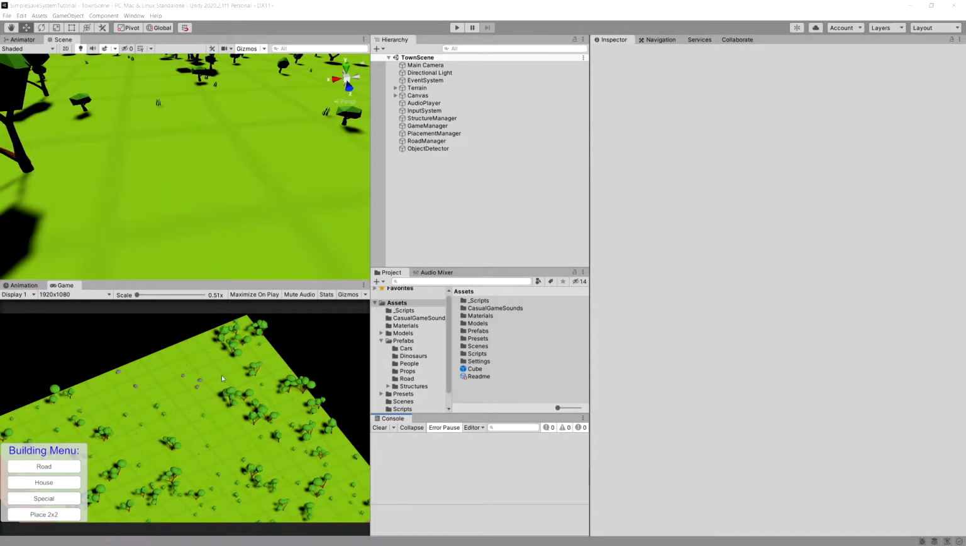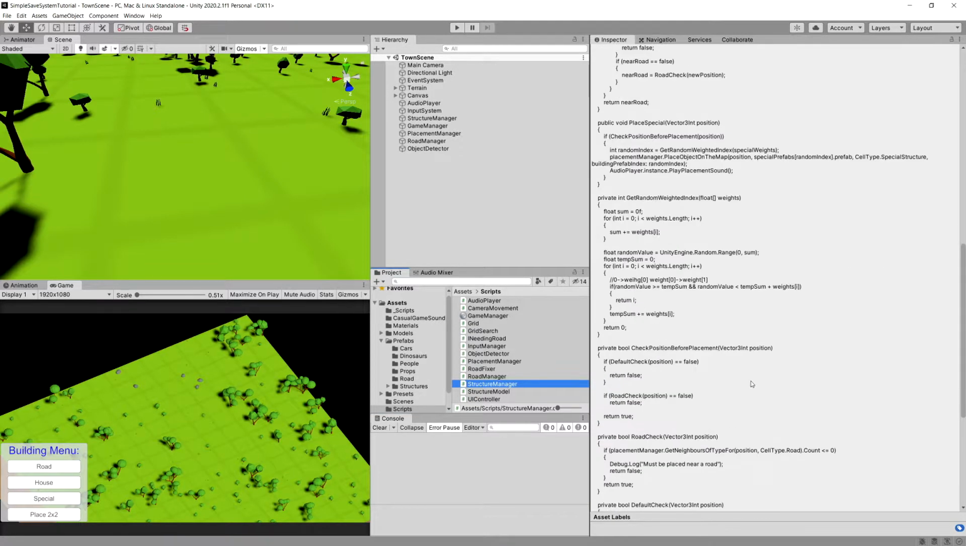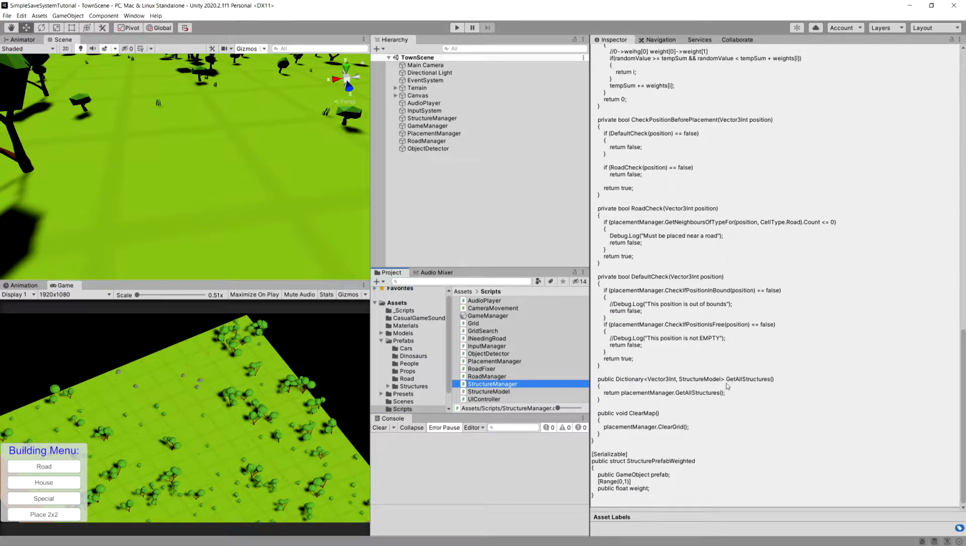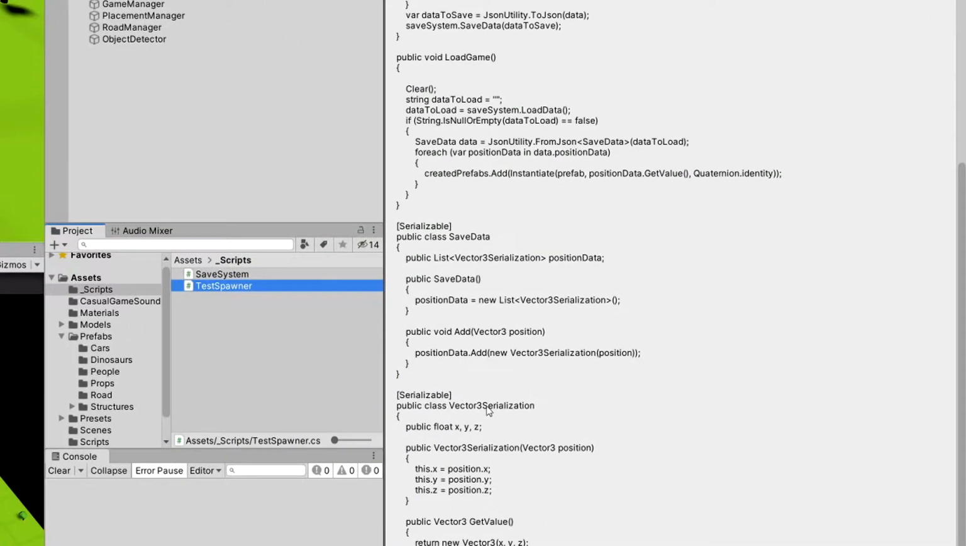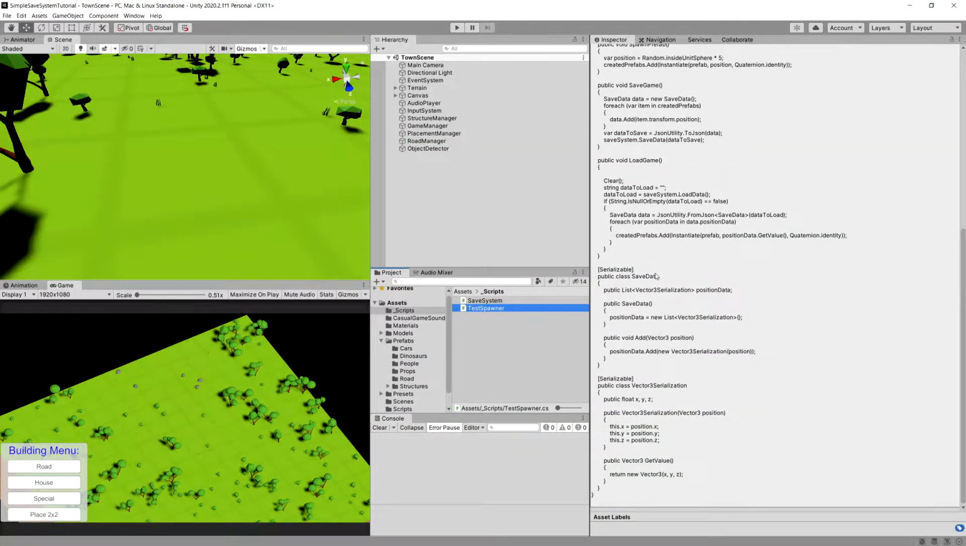In the previous video, we have prepared our scripts, specifically the structure manager, so it can return to us all structure models and their positions so that we can properly save them into a file. But before we can do that, in the underscore scripts folder, in the test spawner, we have created this vector3 serialization and save data serializable object that can store the data from our game.